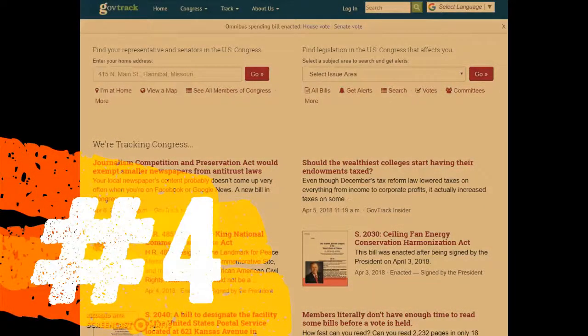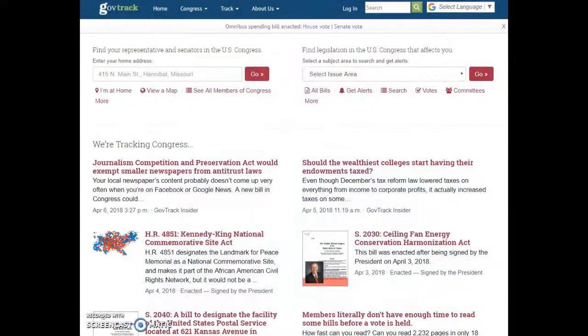Now on to my favorite feature, number 4! How can I see a list, a literal database, of all the letters of censure, the letters of reprimand, etc., from 1789 to the present? Govtrack.us, that's how. This website has databases of all congressional misconduct. That's right, ladies and gentlemen. All the dirty bribery and corruption, sexual harassment, and other crimes.